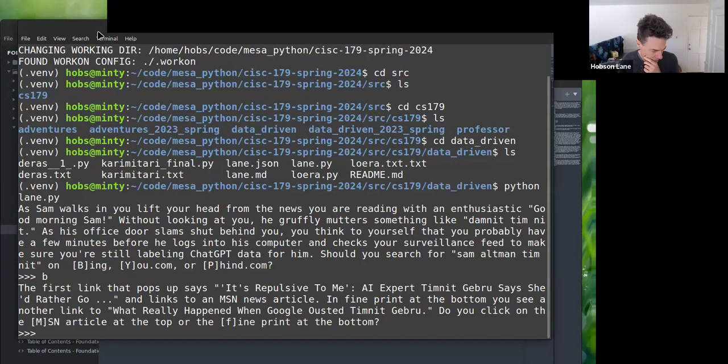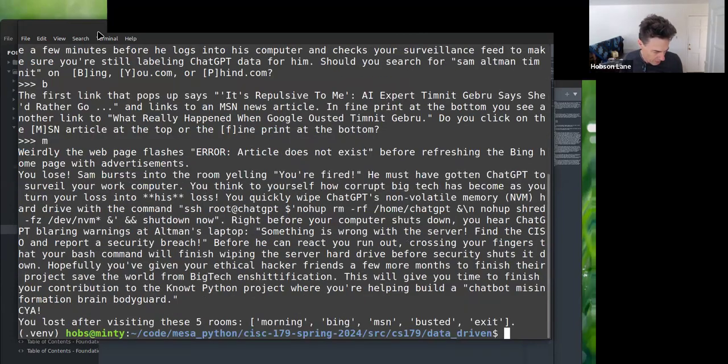So let's go to Bing first, and it pops up with a link. It's repulsive to me. AI expert Timnit Gebru says she'd rather go, and links to the MSN article. That looks pretty interesting. Looks like Timnit is a famous person that's got a beef with Sam Altman. So let's check it out before Sam gets to his computer and starts to monitor my computer work as his executive assistant. Well, it looks like we lost, because unfortunately that MSN article no longer exists.